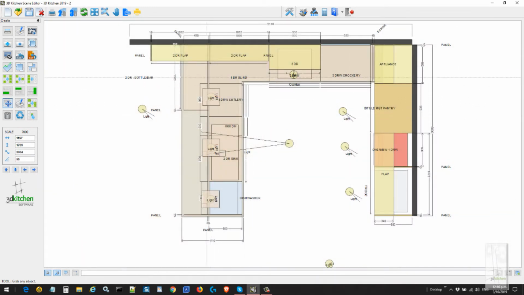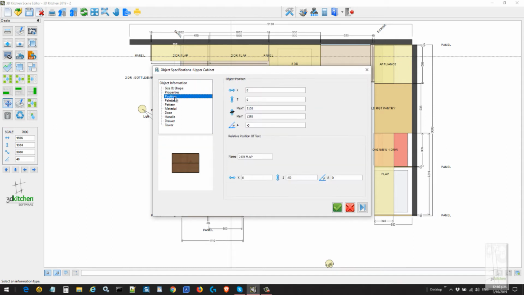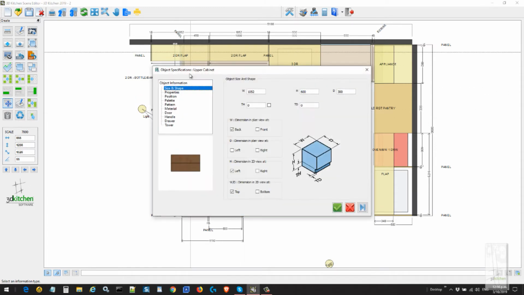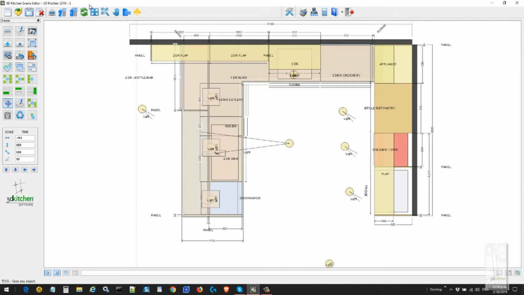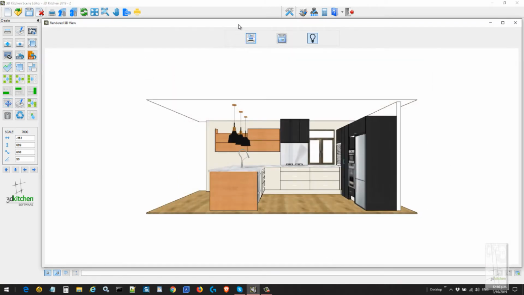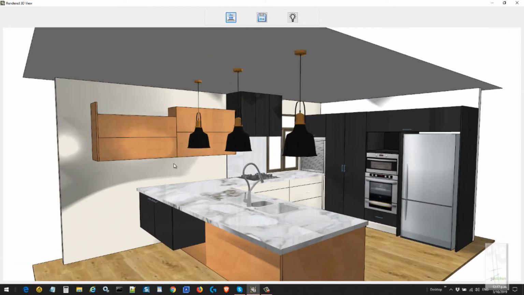Now an object can be vertically moved as well, so if we want to match that cabinet with the one beside it, we can right click on that one and click properties or position, and we can see its top position is 2100 and its minimum or bottom position is 1350. So if I want to make this one the same, I click it, click position and make its minimum position 1350 and click the green tick. Now when we view that, you'll see that it has maintained its actual height, but it has shifted down to be lined up with the cabinet at the bottom.